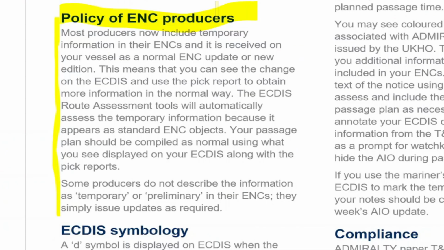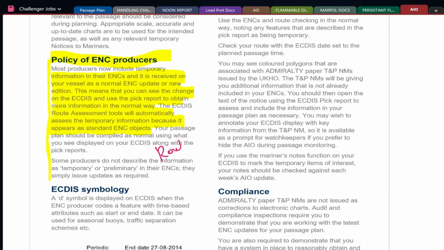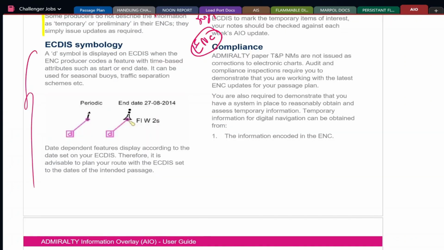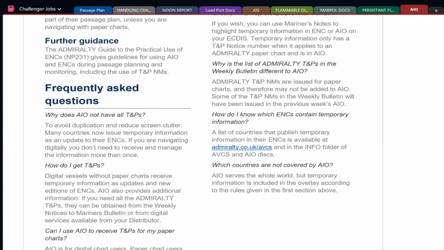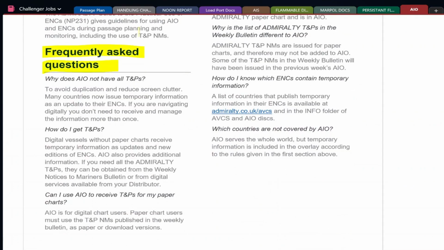Most producers now include temporary information in their ENCs, and it is received on your vessel as a normal ENC update or new edition. So the route check will be sufficient as it is included in the ENC corrections. That is why you don't need to go for a separate check. Date dependent features display according to the date set on your ECDIS. For further guidance, if we go through the frequently asked questions, you will get very clear ideas.